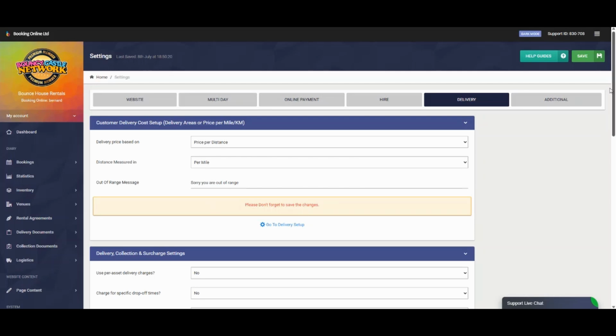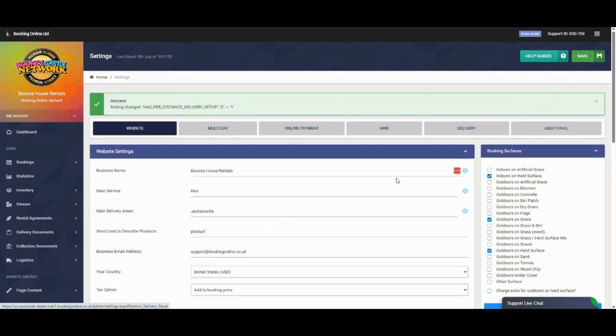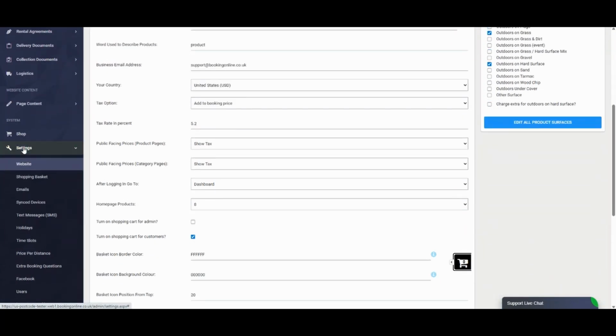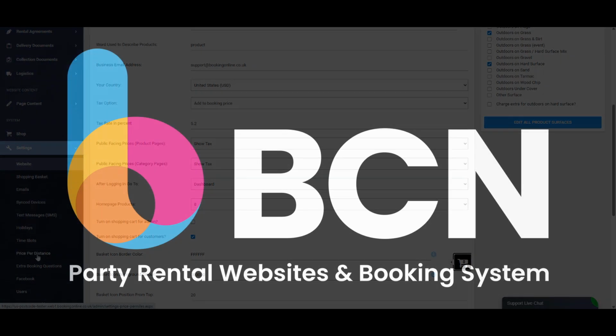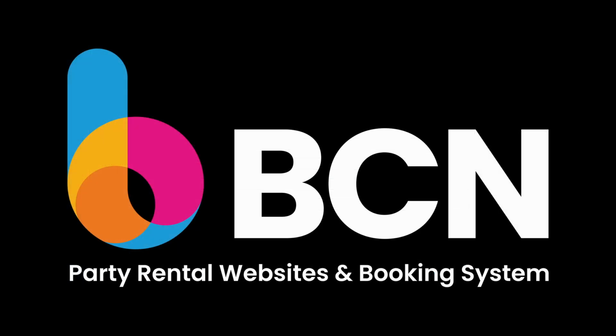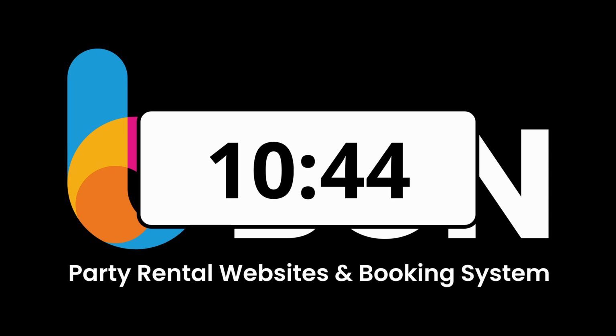Once you've made your selection, press the Save button on the top right. To go to your selected option, the menu is on the left. Within Settings, scroll down to either Delivery Areas or Price per Distance, depending on the option selected. We'll be going through the Price per Distance option first. If you would like to use Delivery Areas instead, go to the timestamp on the screen to take you to the Delivery Areas section.